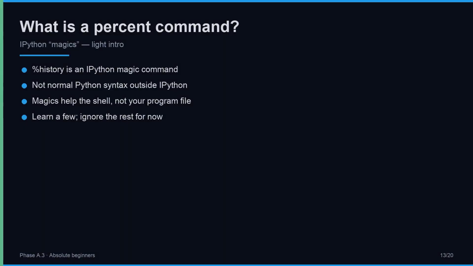Commands that start with % are ipython magics. %history is one of them. They are not normal Python you paste into every program file. They help the interactive shell. Learn a few useful ones, ignore the long catalog for now. Especially remember, %history is an ipython magic command. Hold this thought, the next slide builds on it gently.